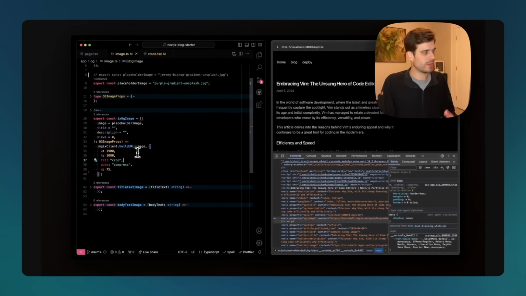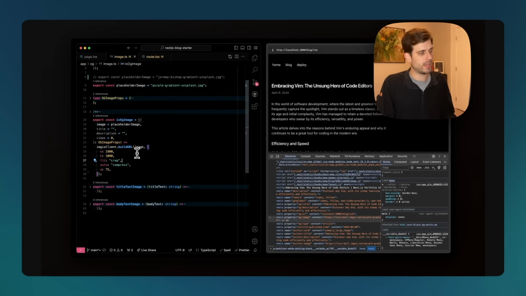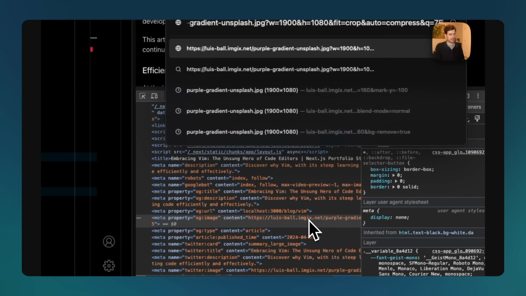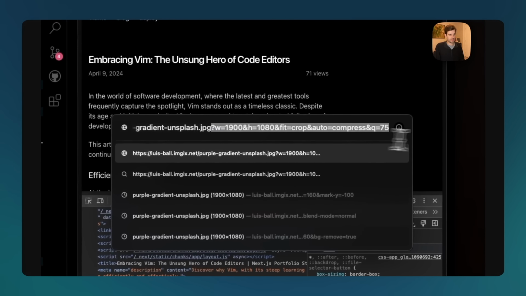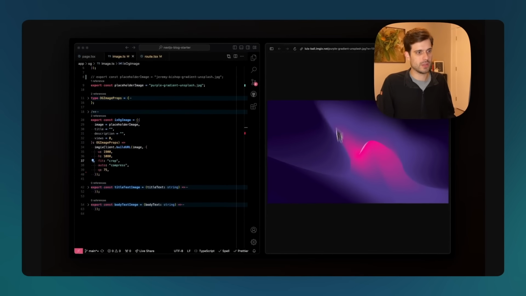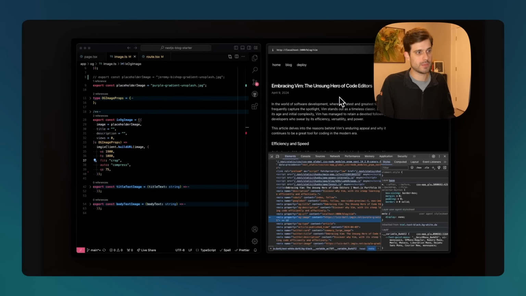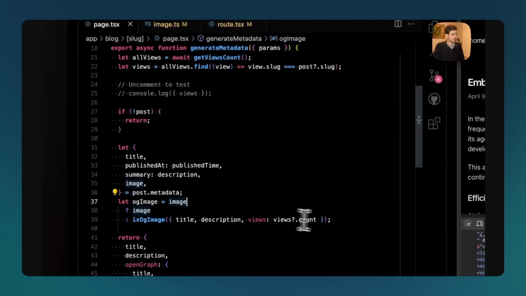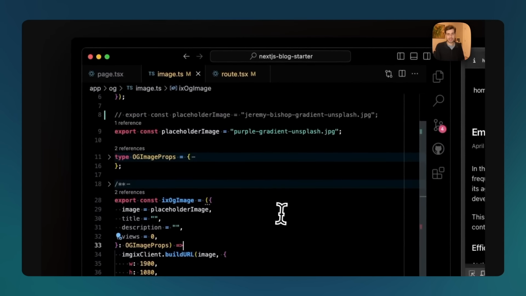So here I'm giving it a width, height, and cropping. And what that looks like is when I go ahead and inspect the OG tag, we paste that in, you can see that all those parameters are being added as search parameters to my URL. And we can take a look at the image that's being rendered as my OG image now. Now, we haven't really copied over all the functionality because we need the title, description, and the view count. So let's add that stuff in.